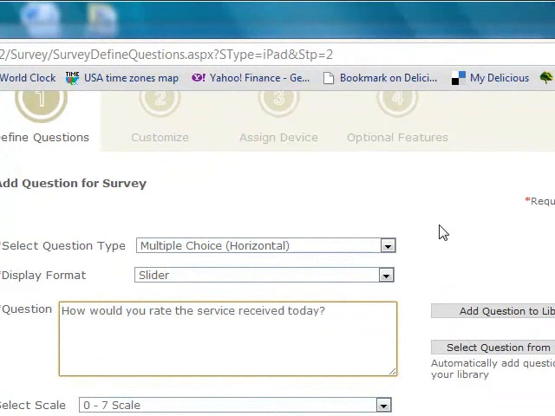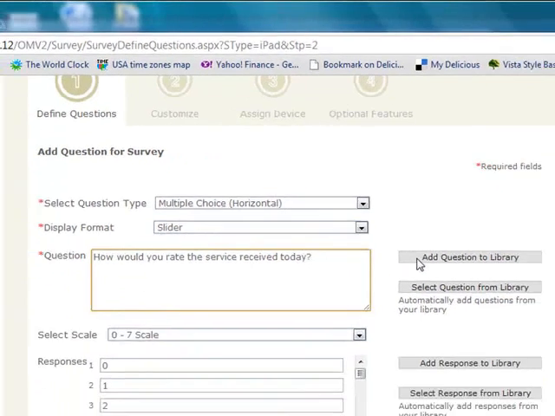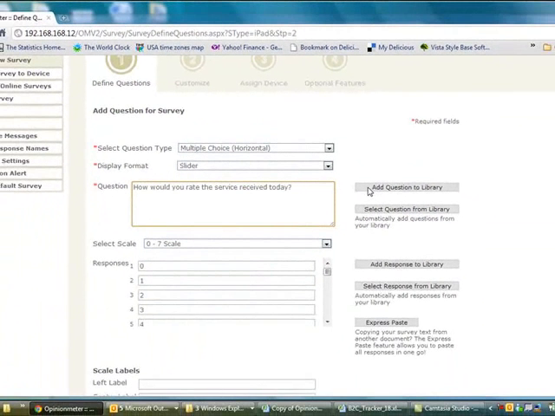Now I can go ahead and type as I did, or I can select from our question library. Or if I like this question and think I will reuse it, I can go ahead and add it to our library. And each account has its unique library, and each account comes by default with an existing library to get you started. But you can edit your own library as you go.